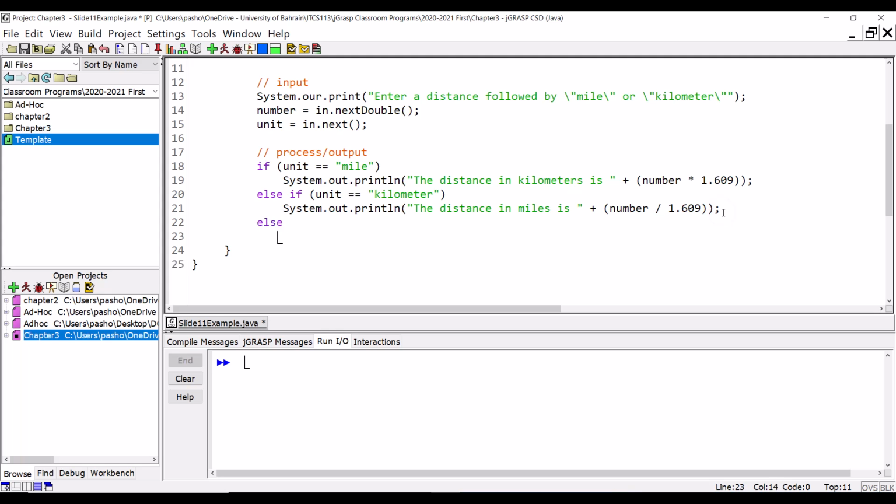If the input word is not mile and it's not kilometer, then we will say that we have an invalid unit, and we will just print the unit is an invalid unit. Okay, and we have dot here.